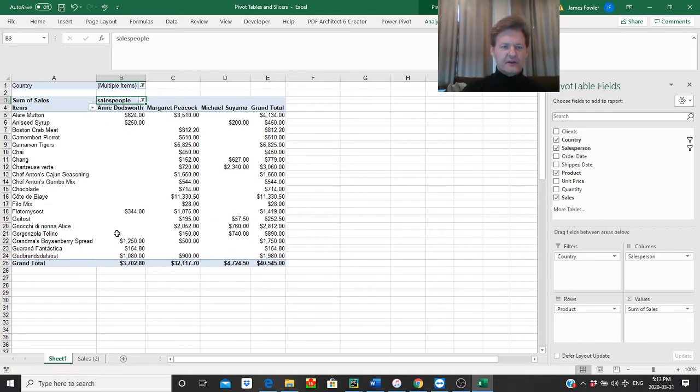And now you can see that we've filtered this down even a little bit further, and we refined it. So now we're just looking at the results for Anne, Margaret, and Michael in the countries that we selected. Okay, so you can see how quickly you can just go through and pull out very precise and detailed information of whatever it is that you might be looking for.